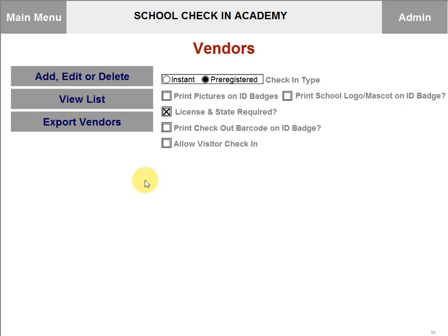On the right hand side here, we have some miscellaneous options. If you want vendors to come in and check in with their name, company name, and cell phone number, please go ahead and select Instant Check-in here. If you want them to be registered and have a password to check in, please select Pre-registered here. Again, the password is something that you create when you add the vendor into the database.